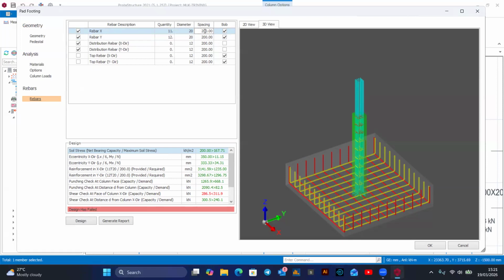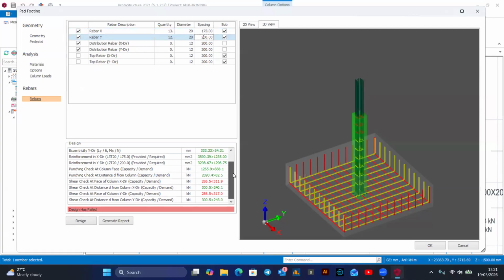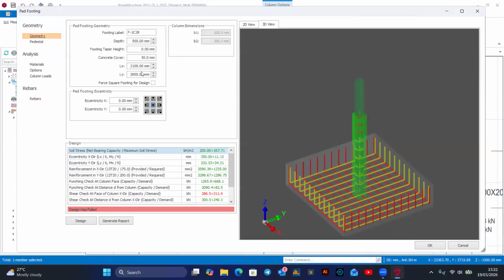I'll change to 175. I'll move in increments of 25 or 50. Okay, so I'll put 175 and check. It's still giving no response. So then that means that adjustment in the reinforcements is not going to cause any impact on that design. So you resort back to geometry and keep on adjusting the contact area.